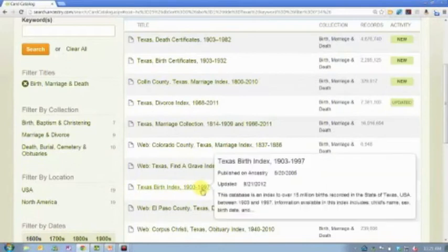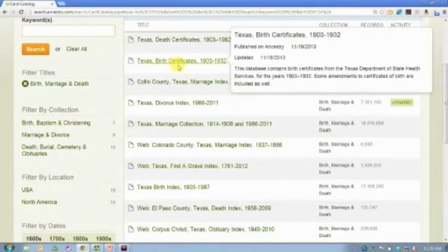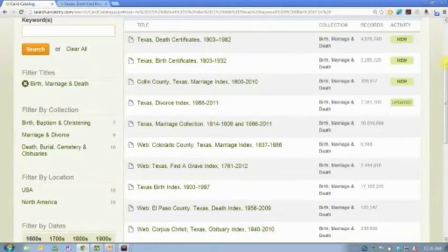This is an index that we've had online for 8 years. This is new certificates that have just been put online. Now, the new certificates have a little bit of a different privacy attached to them. In this case, they only go through 1932. That's what the state was willing to share with us at a birth certificate level. If I come over here, you're going to see there are 2.2 million records in this particular collection.